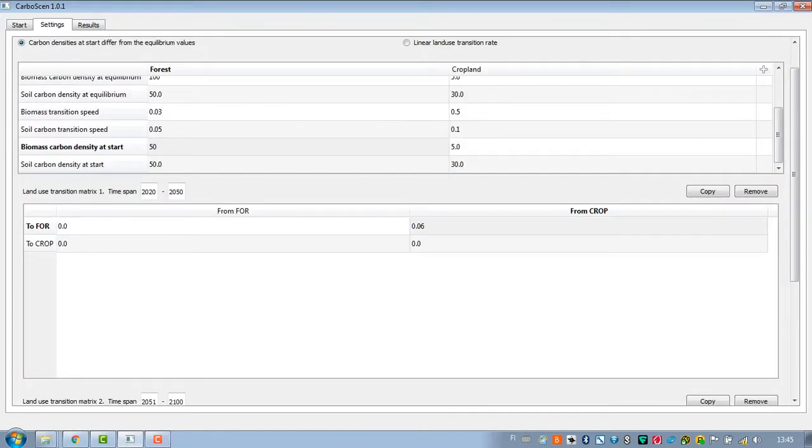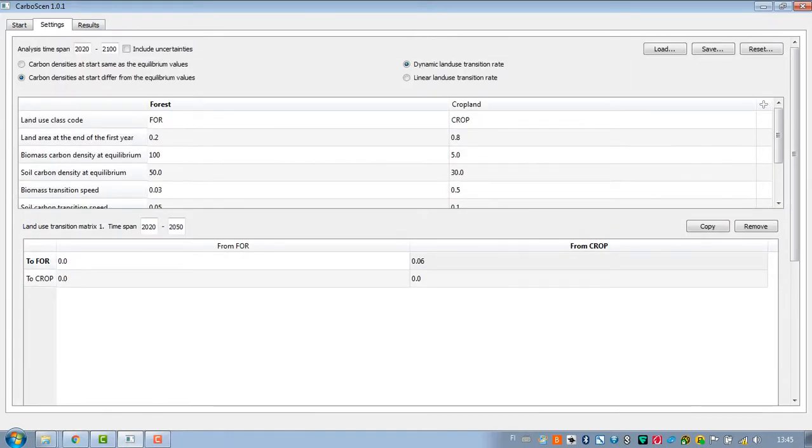So let's go back to the settings. So that was something you can choose here in the top left. If I go back to the carbon densities are the same in the beginning, I choose that. These two additional lines disappear again. All right, that's pretty clear.